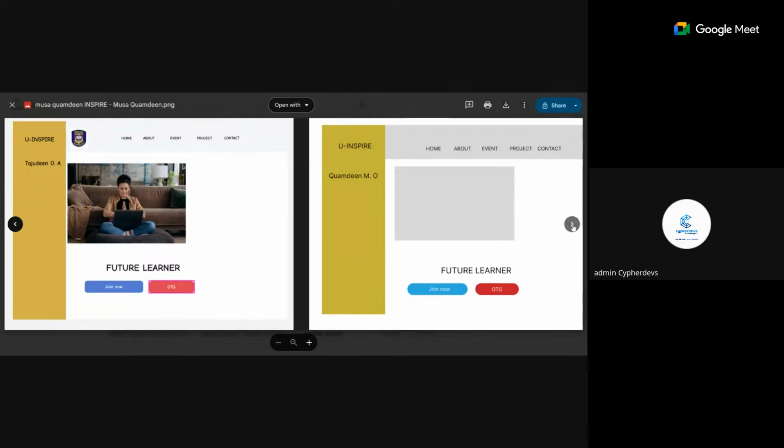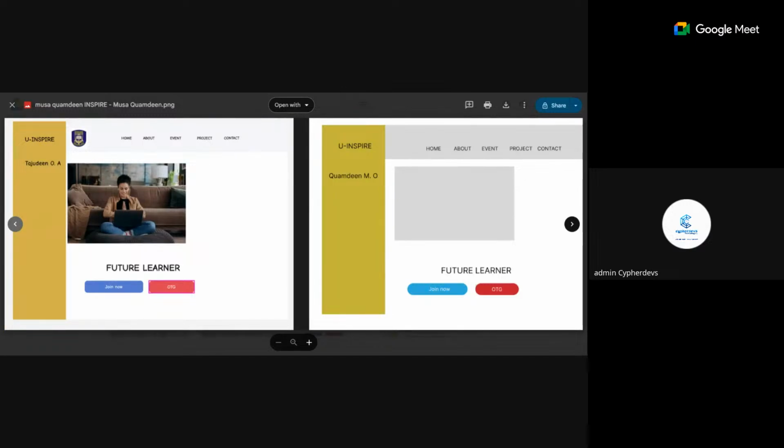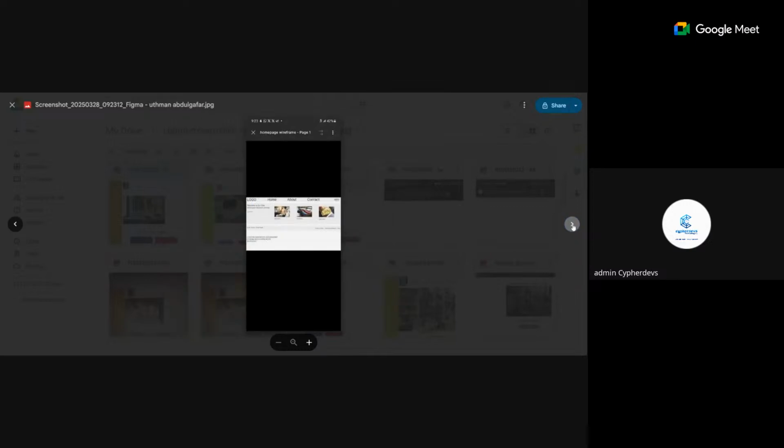It's too big. So I don't know what Komodin Musa is trying to do. I don't understand what he's trying to do. This is okay. Faiz Organija, your div is not properly positioned. You see that yellow div is supposed to move close. Uthman, you don't have a submission. Just know that.